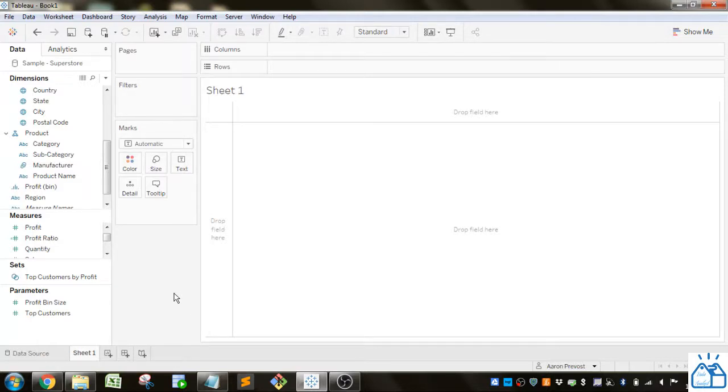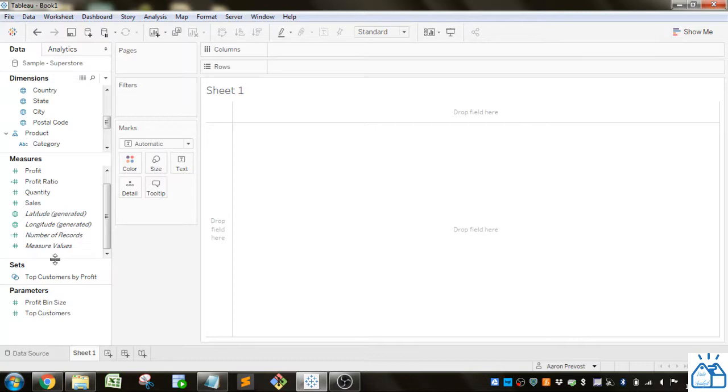Today we're going to be going over parameters in Tableau. Parameters are user-defined values that you can use in your calculations. So let's go ahead and do an example. How would you create a parameter?